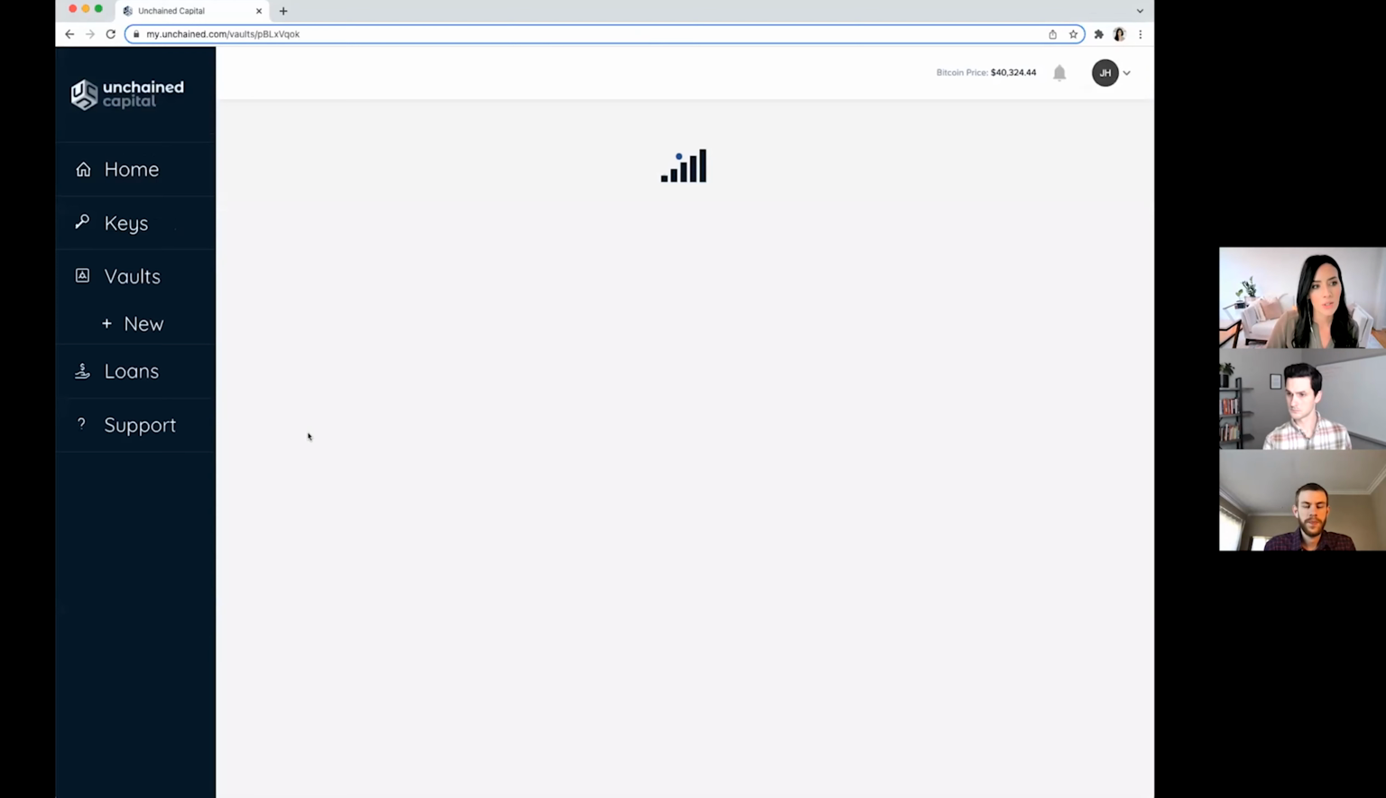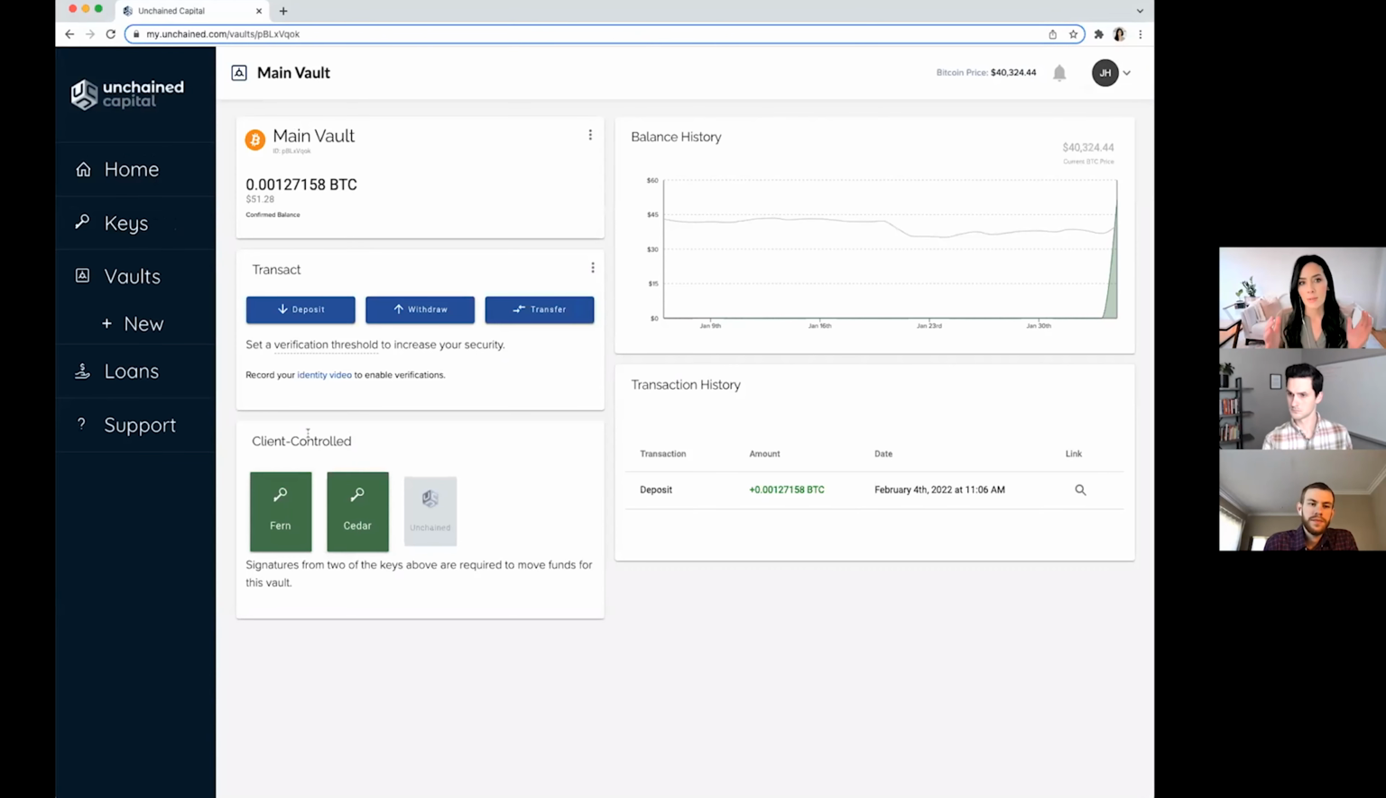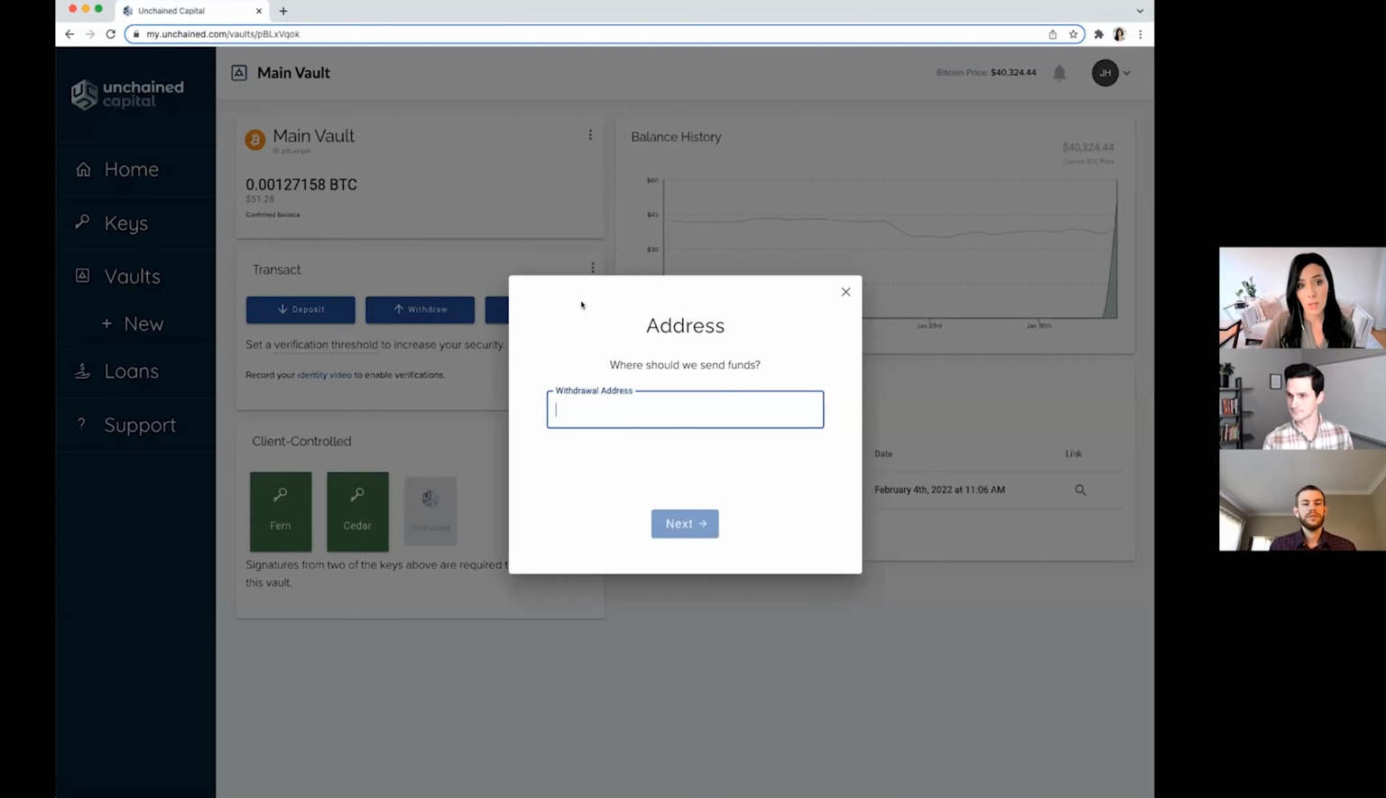So when I go into my main vault, this process looks exactly like doing a general withdrawal when you're using your two keys. You're just going to make one change along the way. So I'm going to select withdraw here, and it's going to ask, where do you want to send the funds to? Now, this is where you're going to get the deposit address from wherever you're sending the funds to. Perhaps it's another vault, perhaps it's a wallet that you use. You're going to grab the deposit address from wherever it is, which I have one saved on my clipboard here.